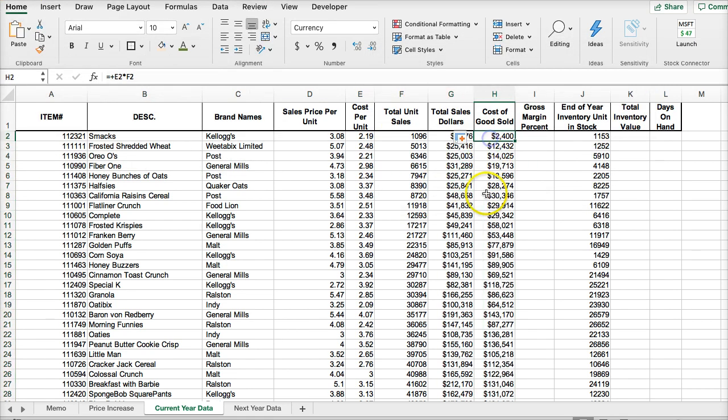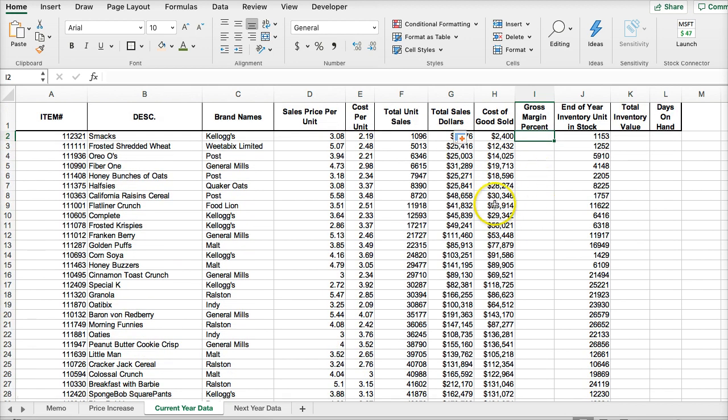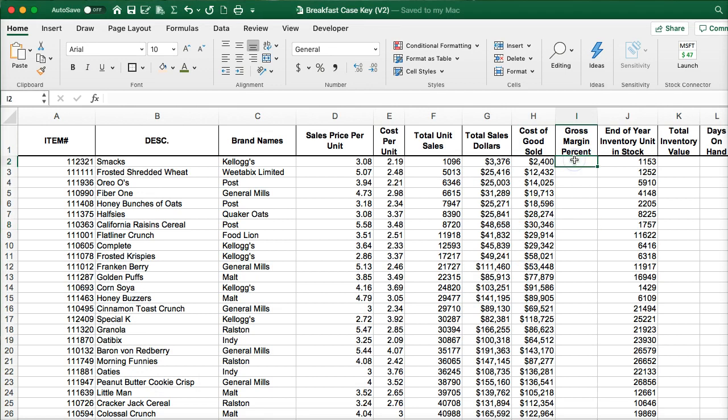All right. So what we're going to do now is calculate the gross margin percent. There we go. I don't know why that plus is hanging out there. Let's see. Gross margin percent. All right, gross margin percent. Sorry about that. I was trying to get rid of that plus sign.